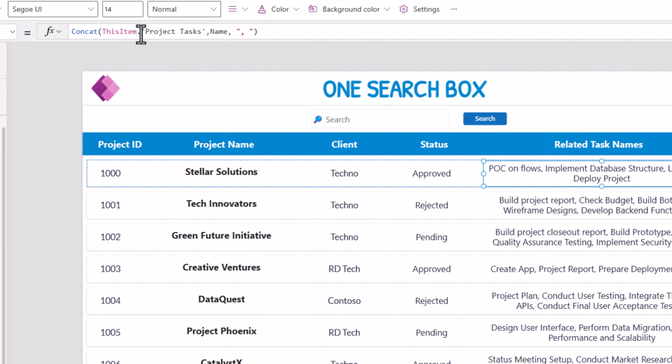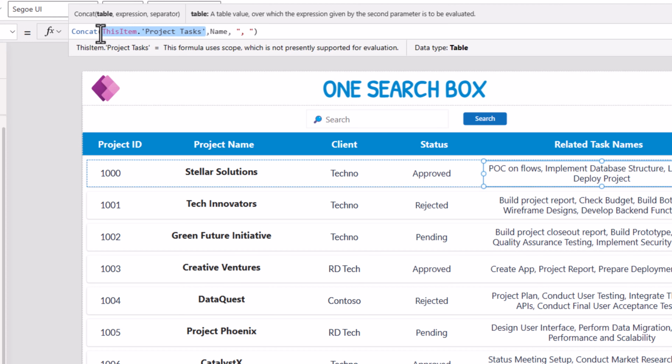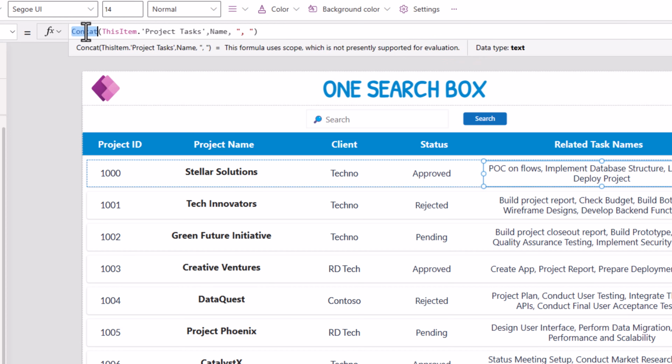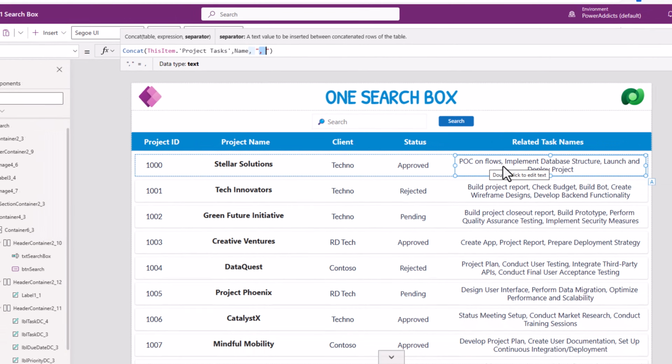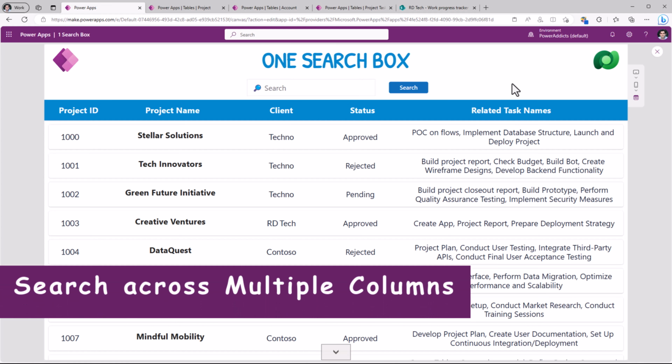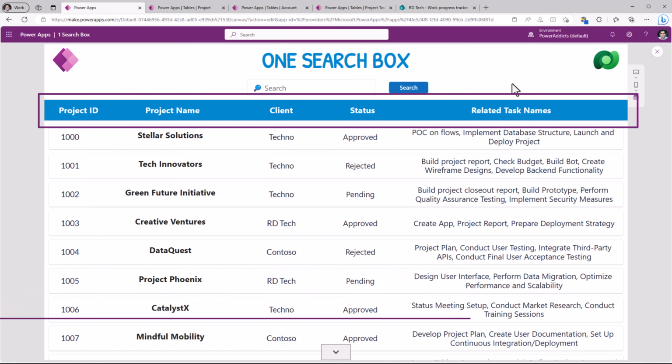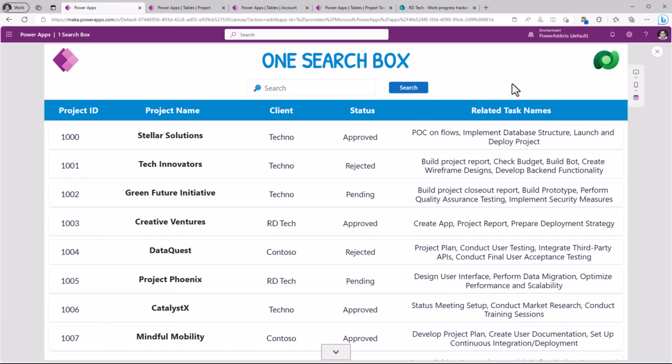So this item dot my project tasks table will get me all the tasks associated with this project. The data would be tabular in nature, so I leverage the Concat function to get the names of the tasks and concatenate them with a comma. I would like to perform search on all of these different column types, and I want to create one search box to rule them all.